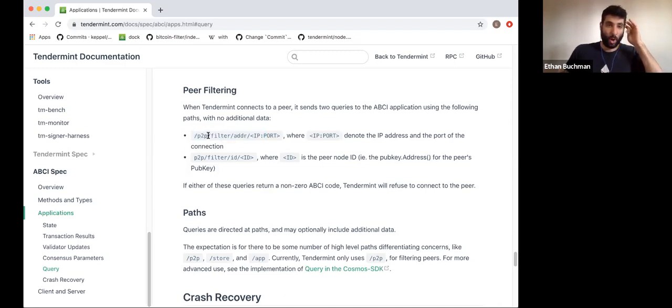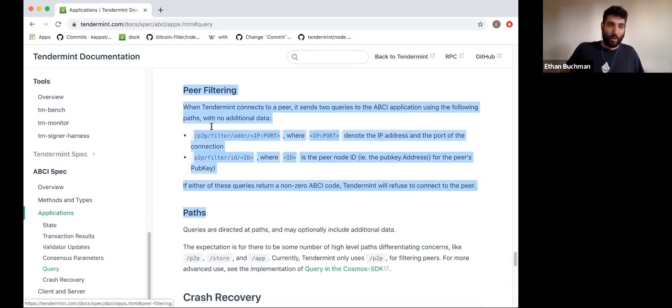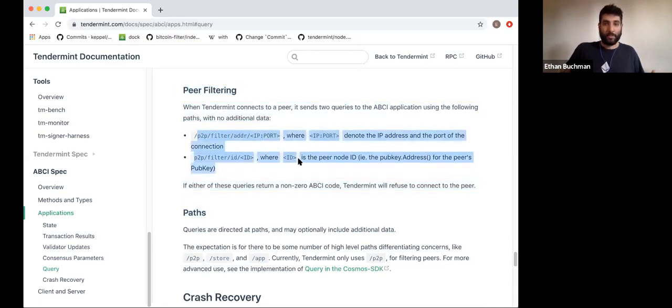And there are two kinds of queries, one where we query according to the address, so the IP and port, and one where we query according to the peer ID. And you can configure both or either. And then the app can return a non-zero ABCI code, and then Tendermint will refuse to connect to the peer. So this is one example where the query system allows Tendermint's behavior to be influenced in an application-specific way, but through a non-consensus-based mechanism, right? Because this doesn't involve consensus. This can be a fully local subjective setting. It doesn't have to be consistent across the different nodes, but it allows the application to influence Tendermint's peer behavior.